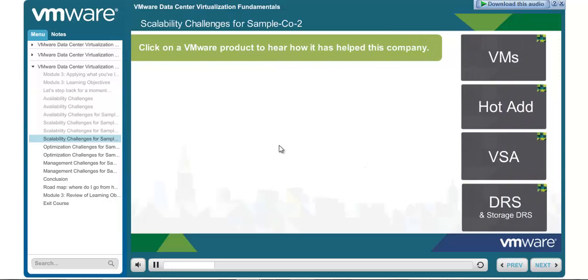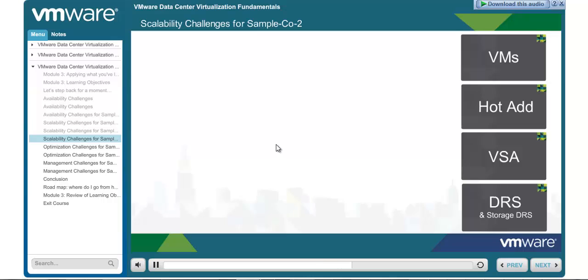Click on a VMware product to hear how it has helped this company. When you're finished, click the Next button to move to the next slide, where we'll talk about optimization challenges.